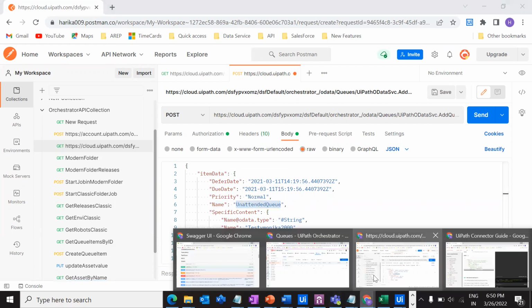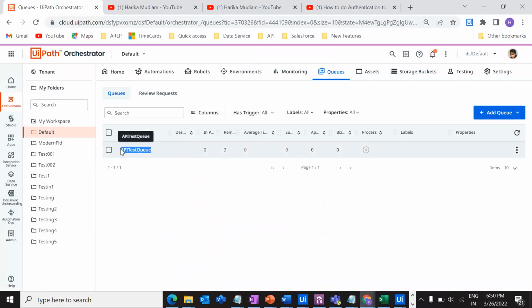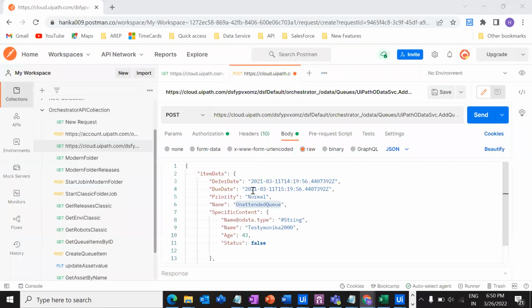So what I'm going to do is copy the queue that you have in your orchestrator and replace it with that. Okay, and the specific content, that means what are the fields inside that particular queue and the values that you want to enter. So name, it's of type string, you are providing it as a type string. Here I'll just change the name to whatever you want. And the age you can change to whatever you want. And the status. So these are the fields inside this particular queue.